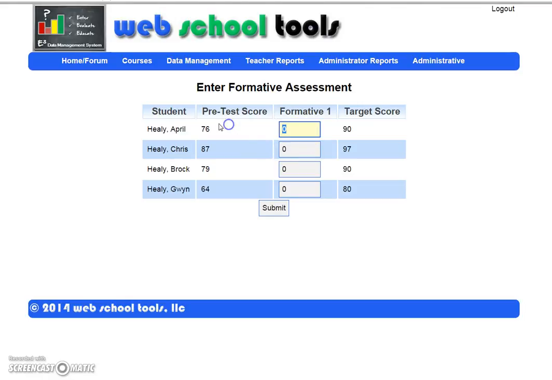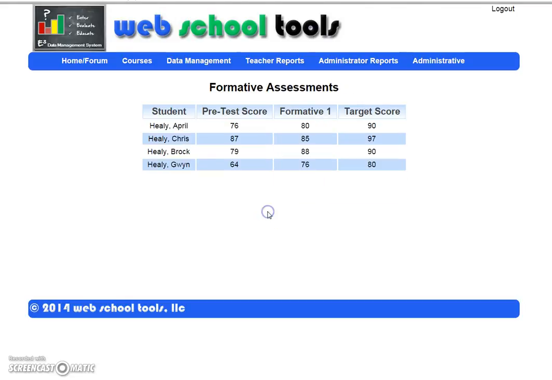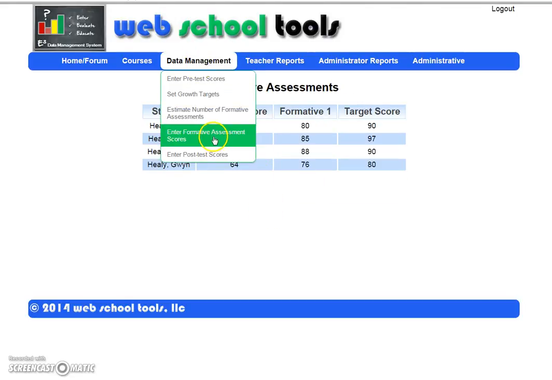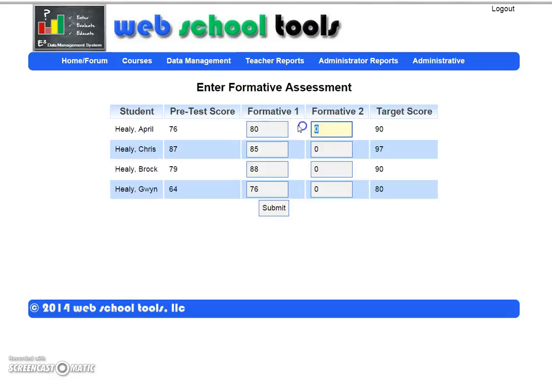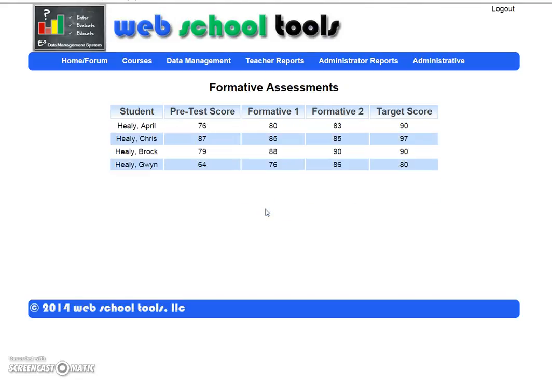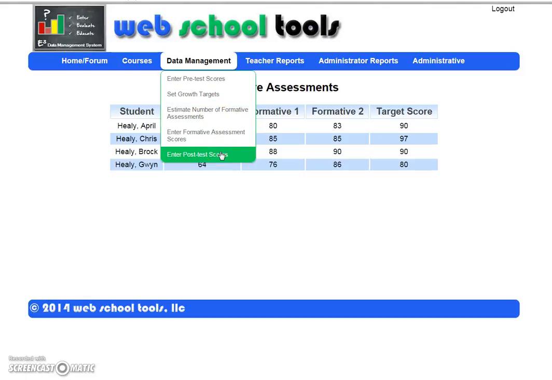So I find my assessment. After the first formative assessment, we enter some scores. And you continue to do the same thing the next time you give a formative assessment. So I can see my first formative. I can go enter my second one. So that's entering our data for our formative assessments. Pretty soon we'll enter our post-test scores.